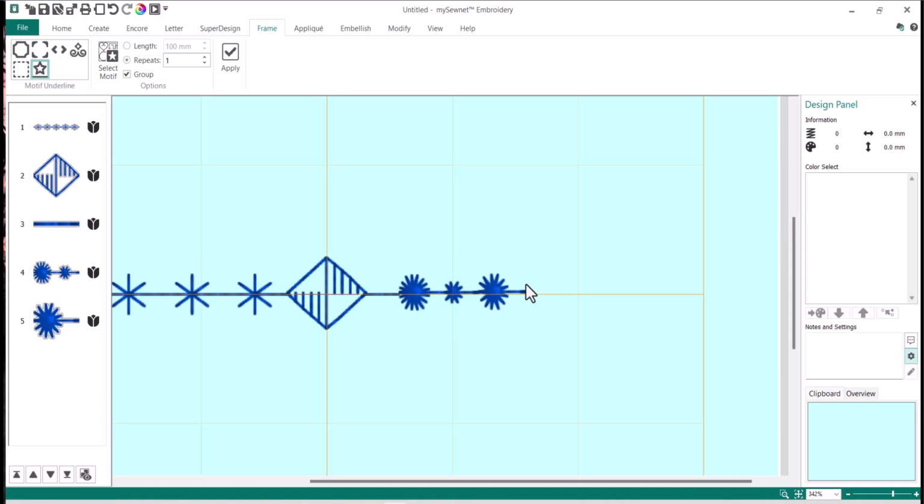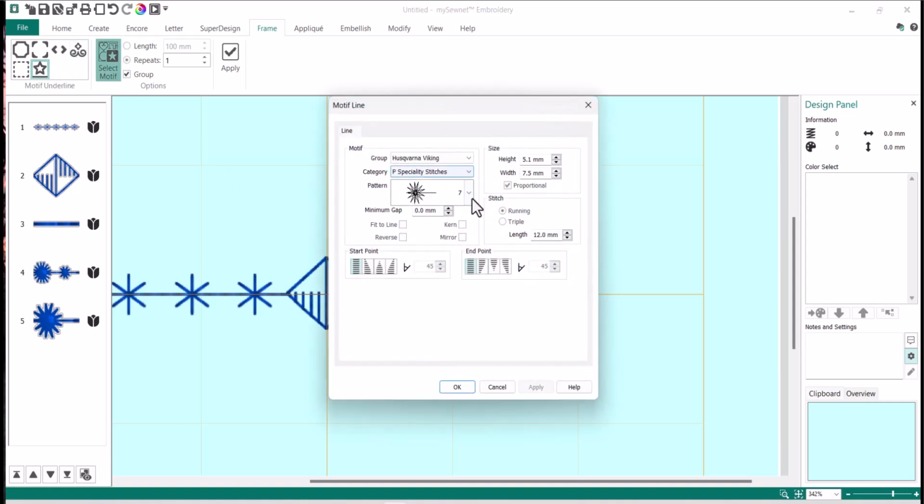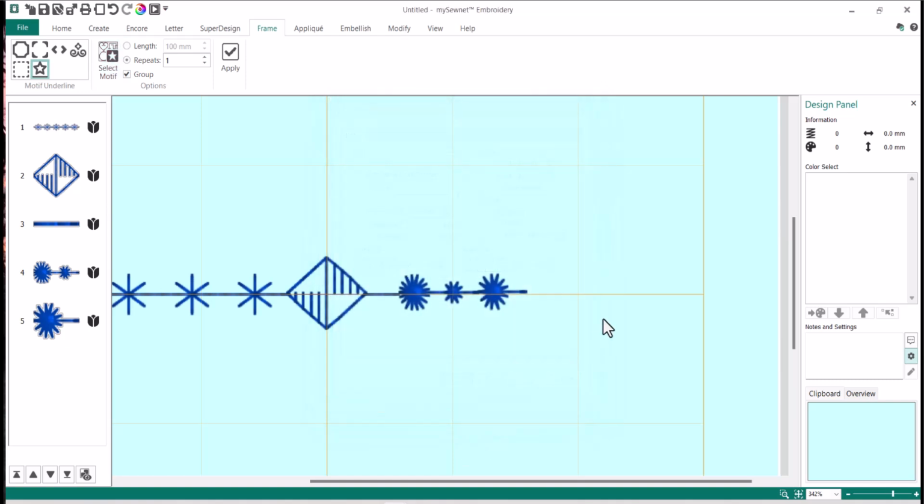Now what I want to do is I need to get my next step. But if you notice how long this is and how long this is, actually this is just 1 stitch, where this is 2, and I need to add 1 more stitch to the edge of this. So I'm going to make sure motif underline is still selected. I'm going to do select motif. I'm going up to utility, and I want just a straight stitch, and I'm going to do OK. Make sure nothing is selected, and I'm going to hit apply.